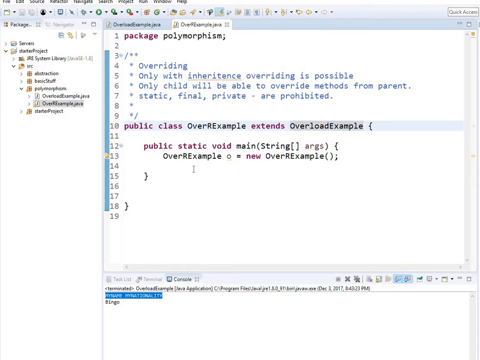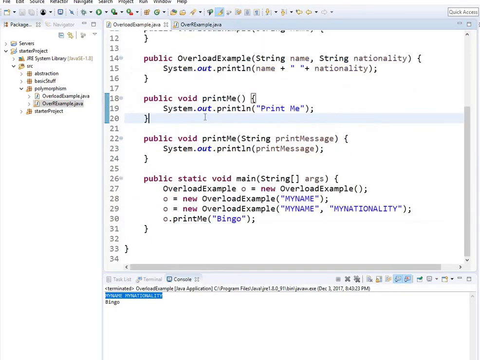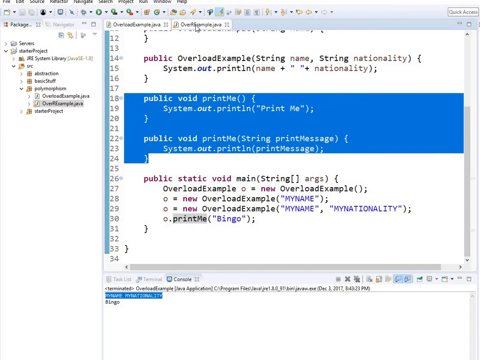So when I call this guy, look at this, public void print me. I guess that's it, right? Is that the method I have? Print me. I have two methods, okay, both of this method.